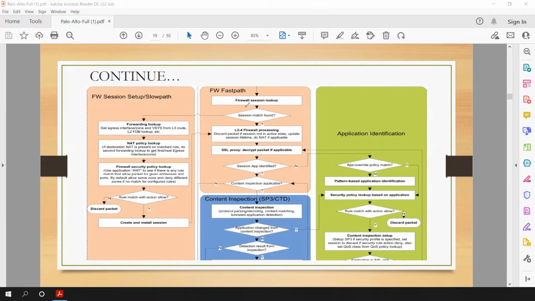But if the session is not found, and this is a first-time packet, where is it going to send that packet? To the slow path, for the forwarding lookup. In the slow path, it looks up the forwarding table, that means the destination routes. And if there are any special routes, such as policy-based forwarding, PBF, that we have created, it is going to look those up.